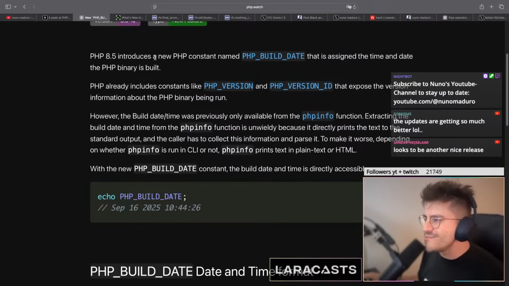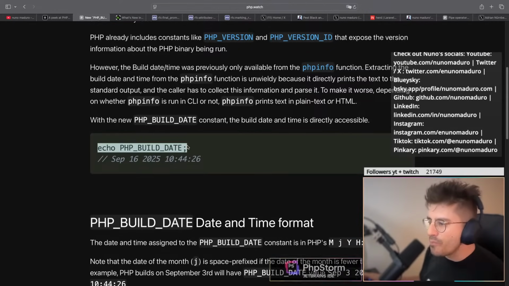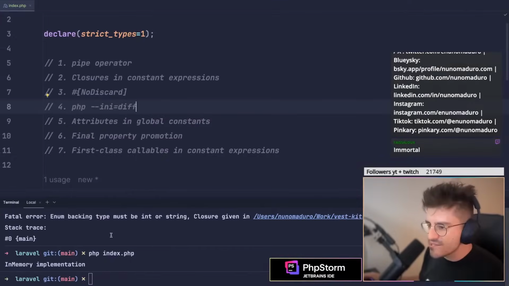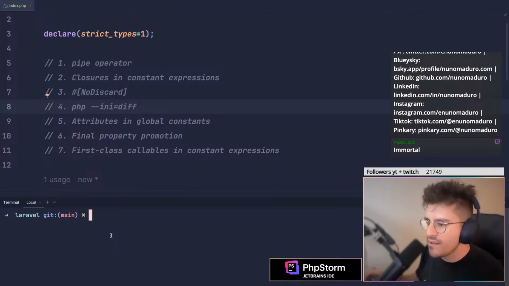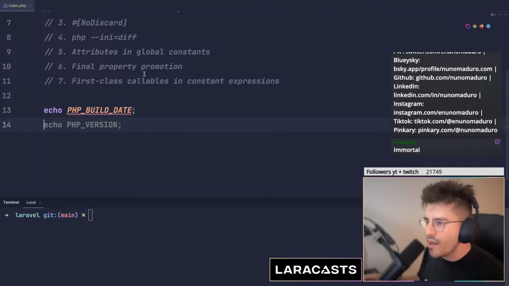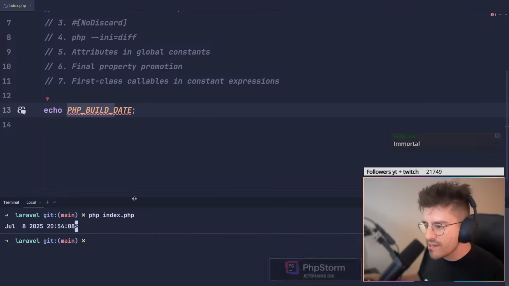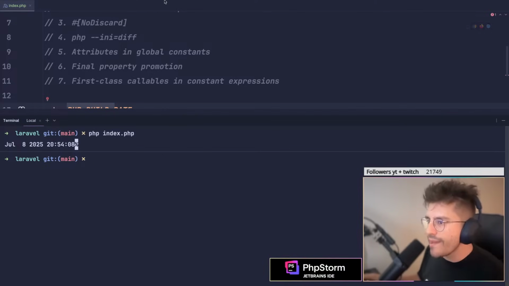PHP 8.5 introduces a new PHP constant, named PHP_BUILD_DATE, that is assigned the time and date the binary was built. To get started, just type echo PHP_BUILD_DATE, and you do get September 16. Let's use this one real quick. To use this one, you just have to type echo PHP_BUILD_DATE. And if I run it with PHP index, wow, July 8? So that was like a week ago. Jesus Christ.